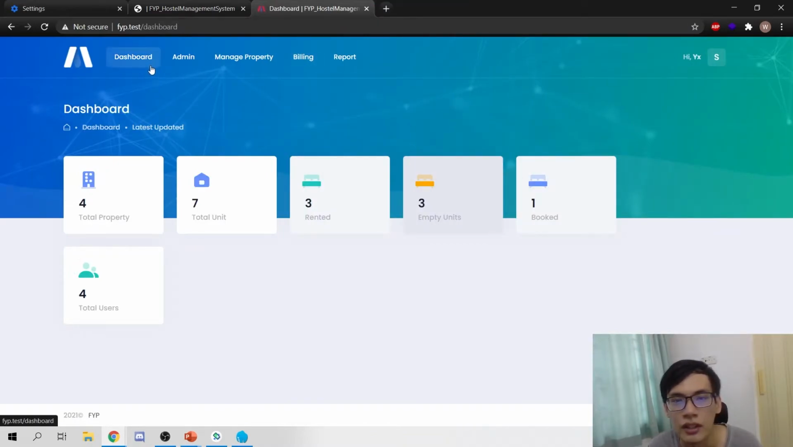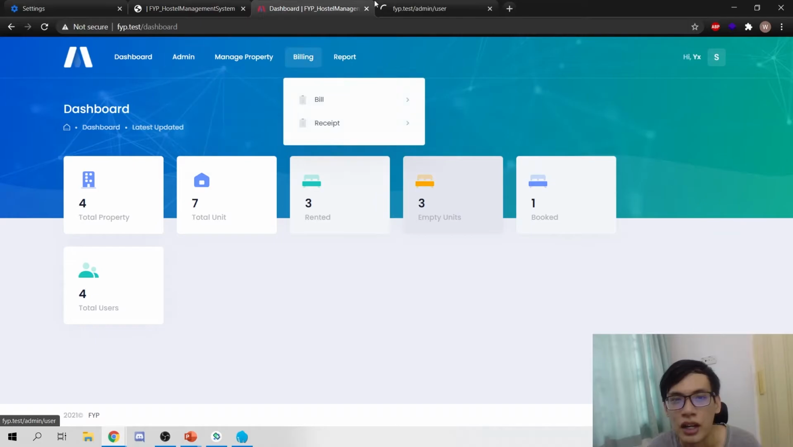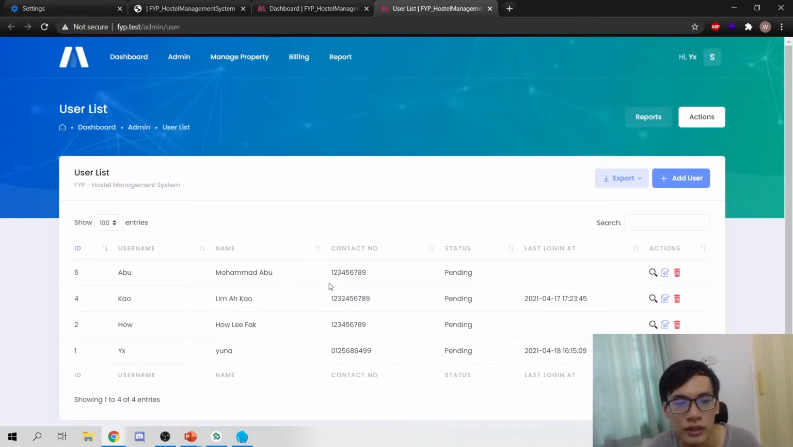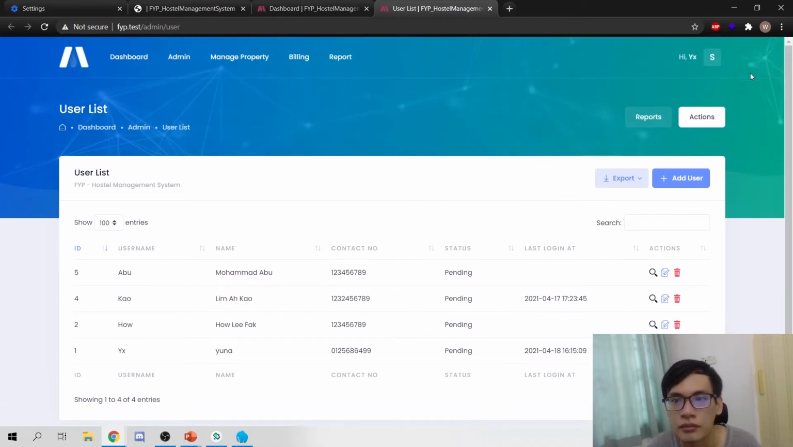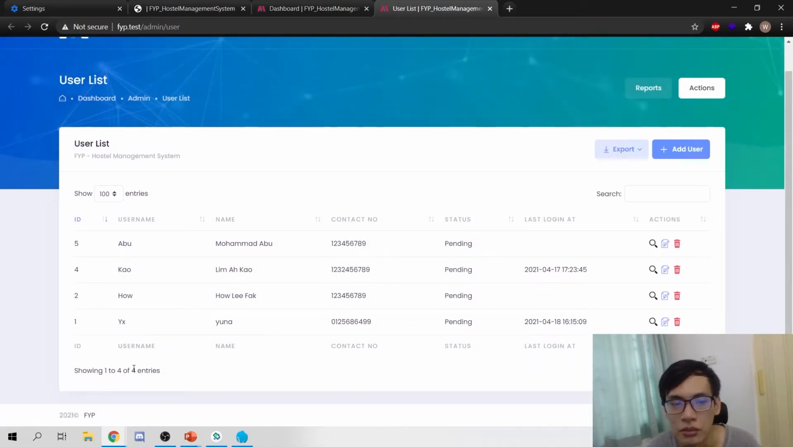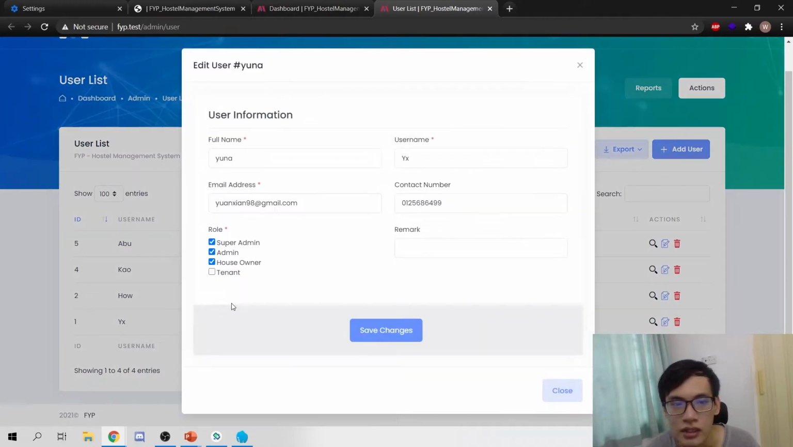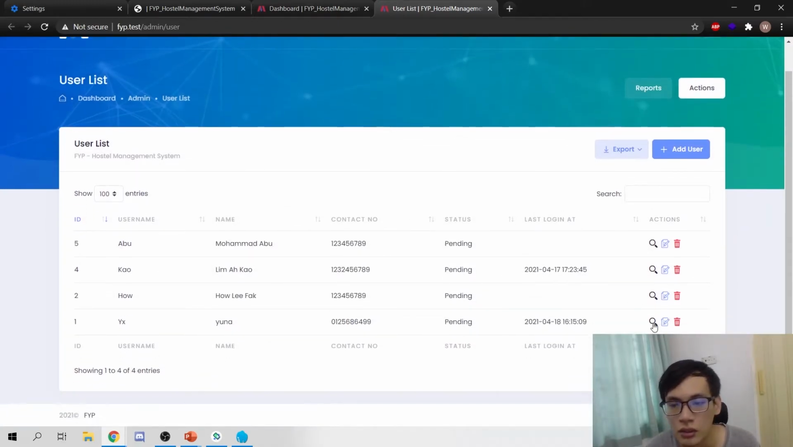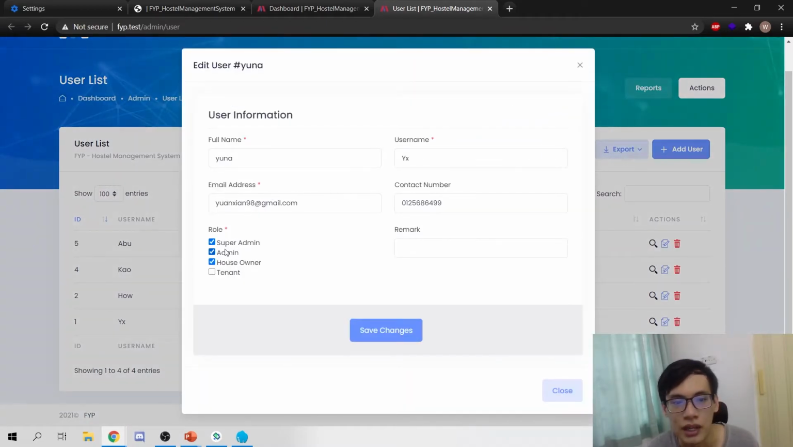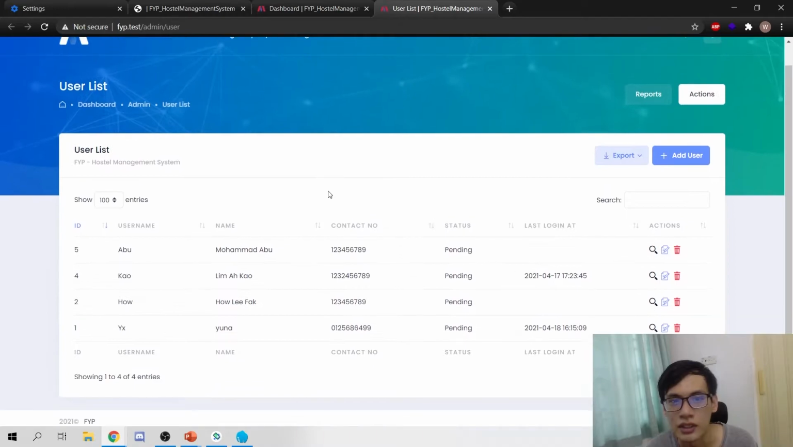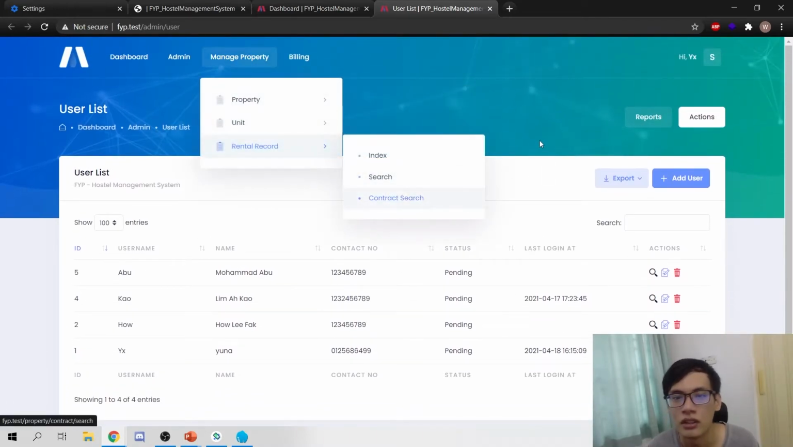Different roles, when logged into the system, will have different views. As an example, this is me in YX. As you can see, my role is super admin and house owner. Basically I can see almost everything about the system because I have the super admin role. If I only have the super admin role, I think I can also see everything, just I cannot see the homeowner report.